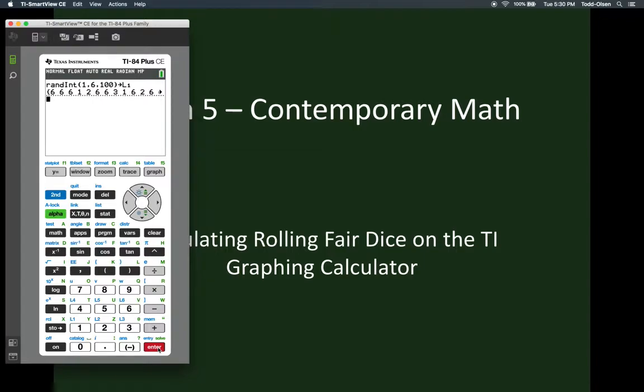Now I'm going to repeat this process. There are shortcuts on the calculator. You can press second, then enter. That brings back the previous command. And what I want to do here is replace L1 with L2, as so. That's because I want this second process, which you can think of as rolling the yellow die 100 times, to store those results in a different list. So what you see here is we have a 6 on the red die and a 2 on the yellow die.